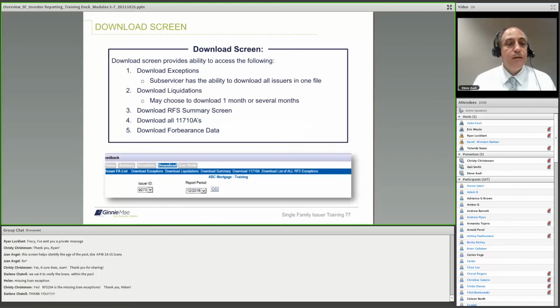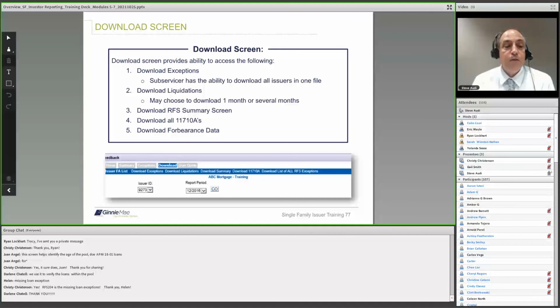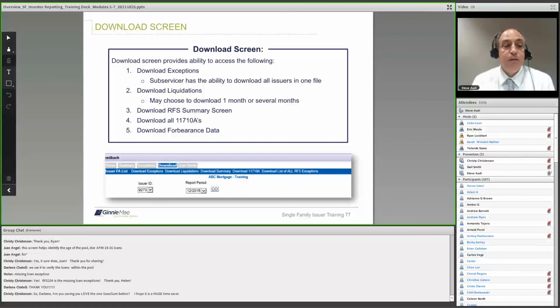All right, and lastly, I want to talk a little bit about the download. Previously, we talked about exception feedback. The download had the FA list. There are also other downloads that you can get. You can download a list of your exceptions. You can download liquidations.